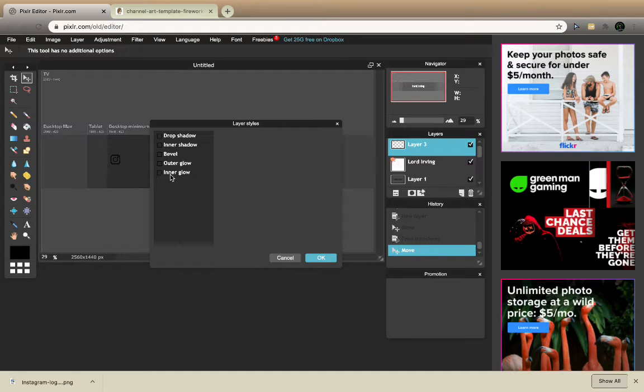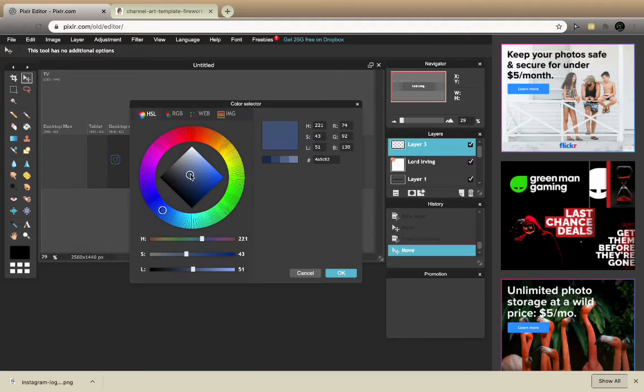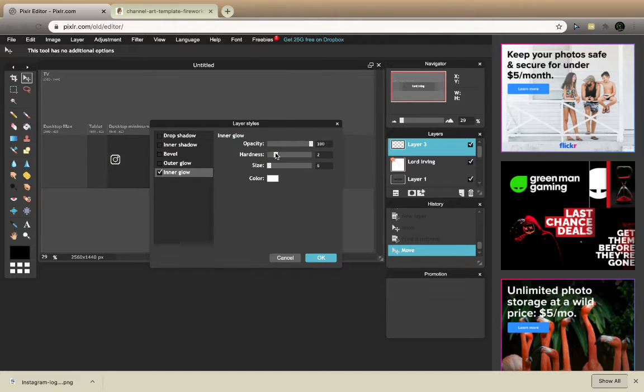Then right click the layer. Tap inner glow, and make the color white, the hardness 10, and the size 100. There you go, it will match the text now. You also want to do a drop shadow, the same as before. Make sure it matches with the text.